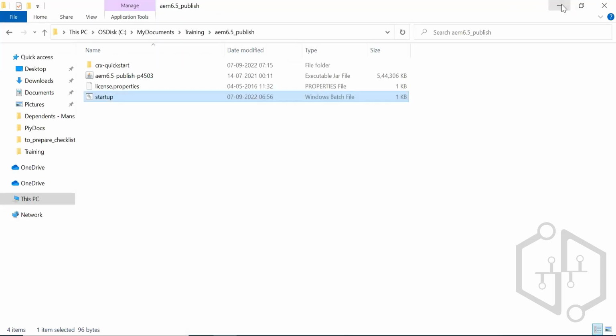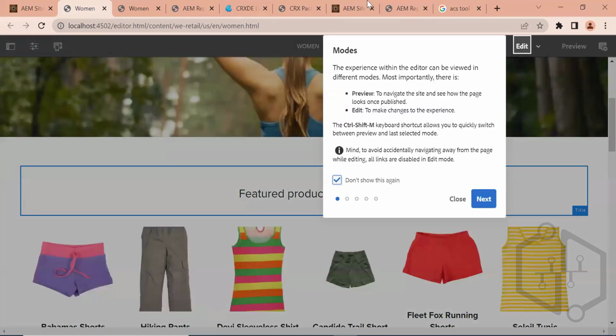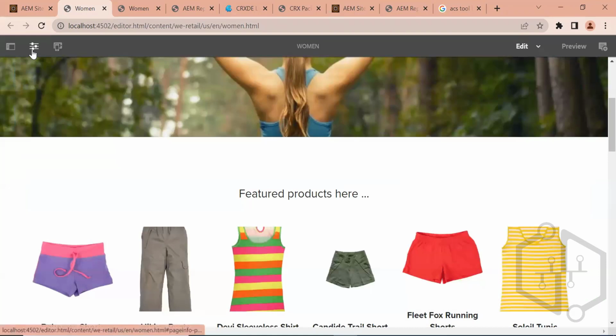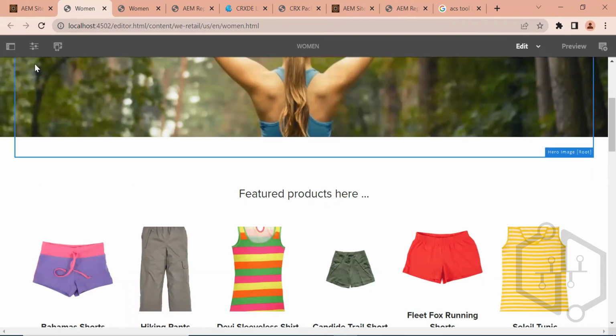Great. Okay, so help is nothing special. You will get pop-ups and navigation. If you want to learn more about authoring, you can go to help and see what shortcuts are there. You keep on going next and it will give you the whole idea.